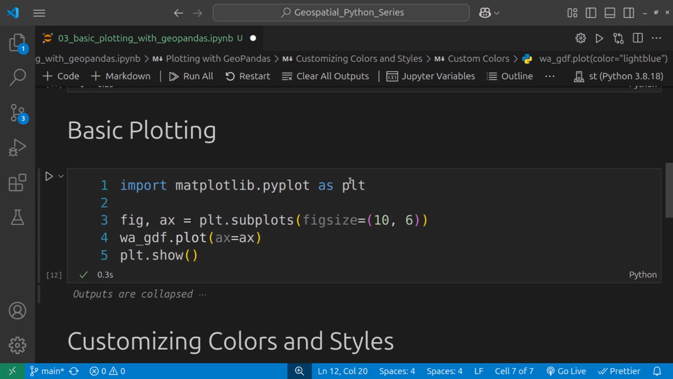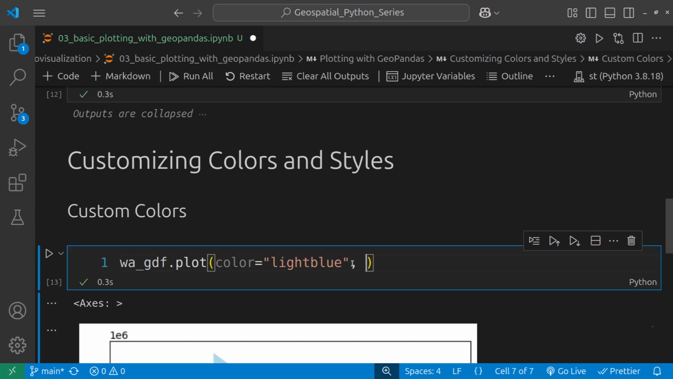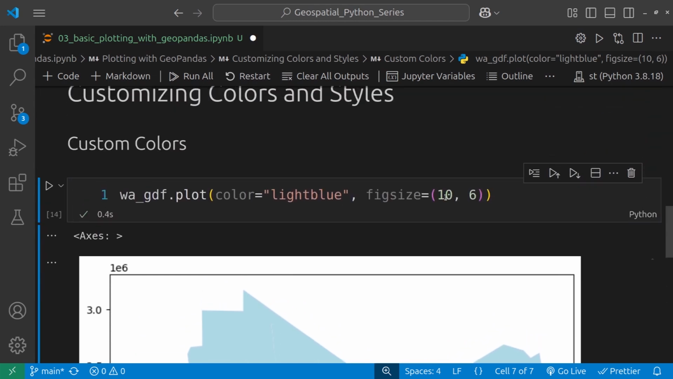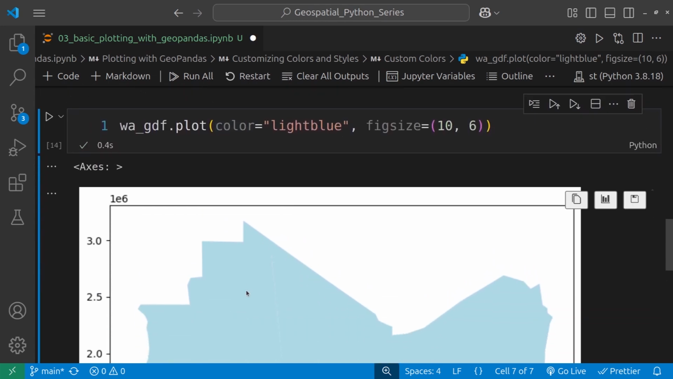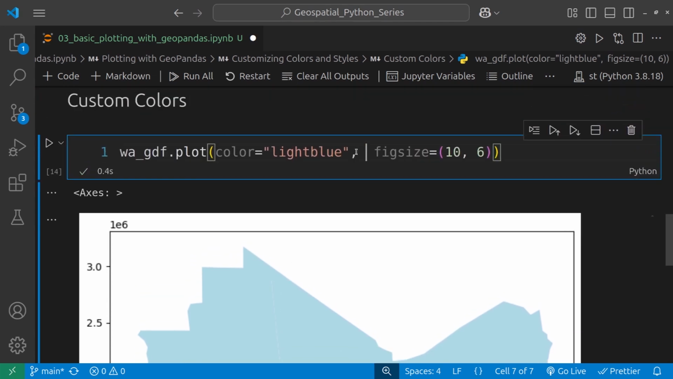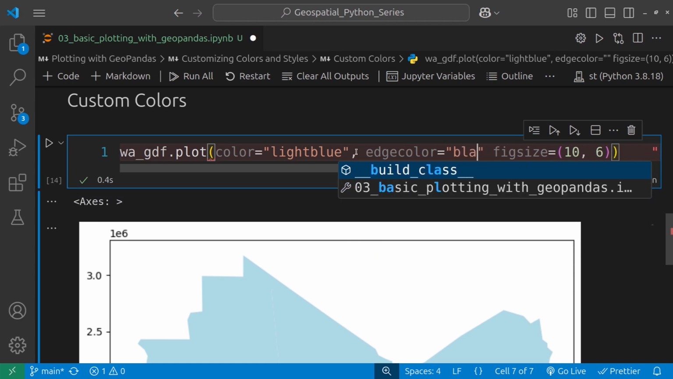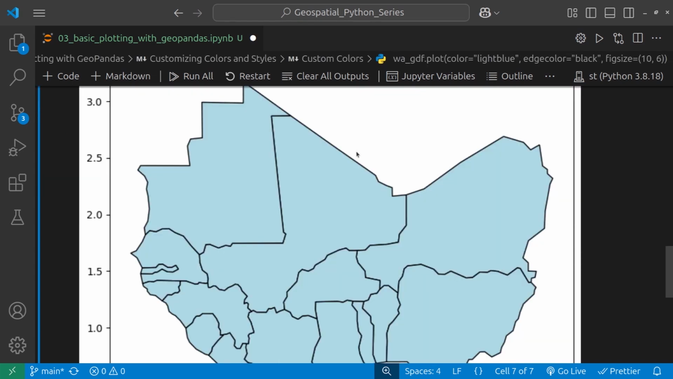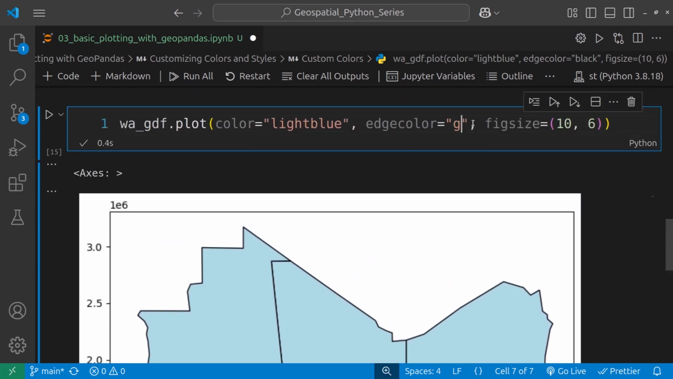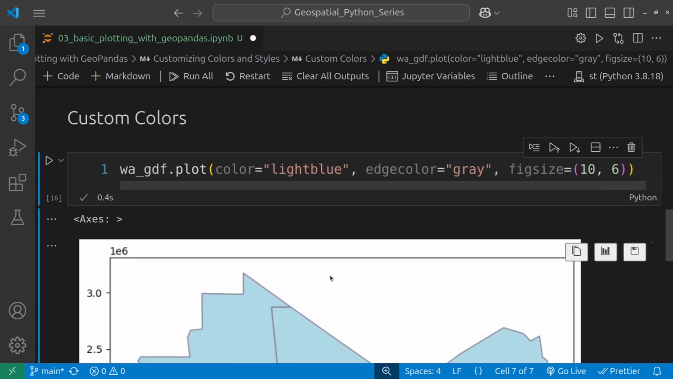This figure size, maybe I should declare it as a variable or just keep copying it over. Now I have a light blue color, but you see that it's almost not noticeable, the differences or the boundaries. I can specify an edge color, which is the color of the boundary. And if I say that should be maybe black so that you see it well, now this gives us this particular map. If you think it is too much, maybe this should be gray. Then I think this is better. So you can change the color and also the edge color.